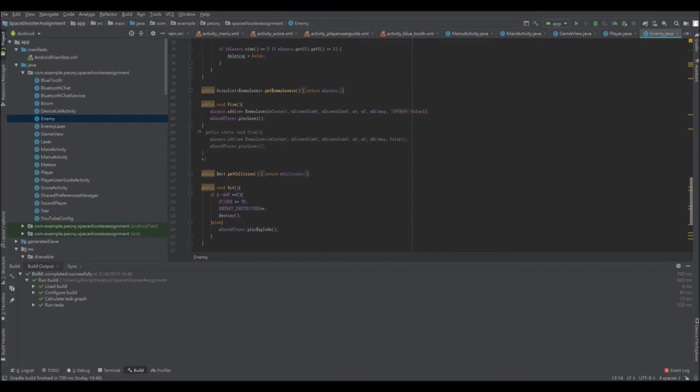If the enemies are hit by the laser, it will reduce their HP and add to the score. The meteor will also add to the score, and this records the enemies destroyed, and the highest score will be recorded in the high score area.